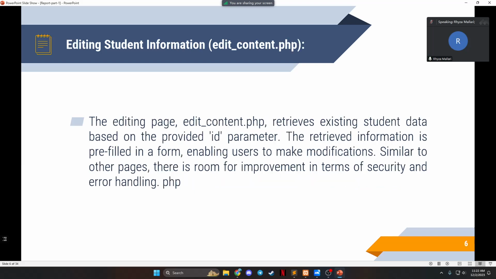Editing student information, or the edit_content.php. The editing page retrieves existing student data based on the provided ID parameter. The retrieved information is pre-filled in a form, allowing the user to make modifications.